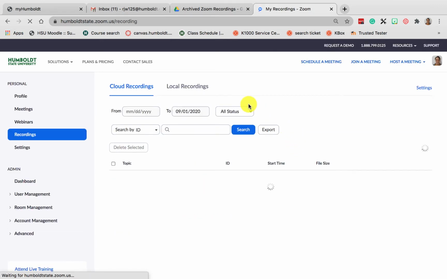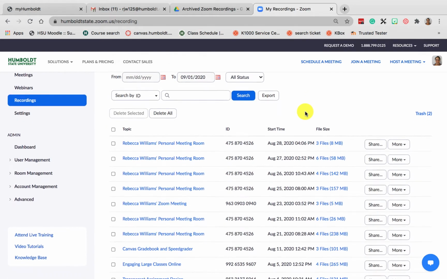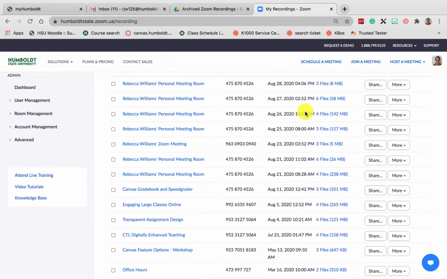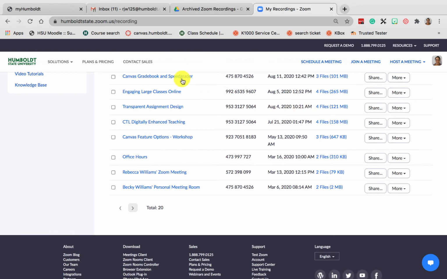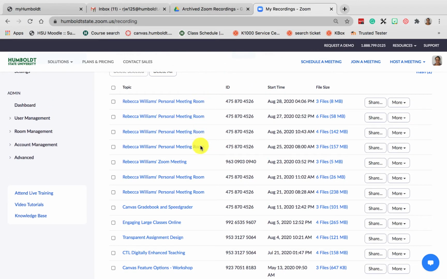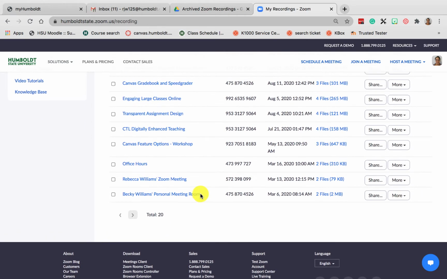And we're talking about cloud recordings that need to be archived at this point. Local recordings are recorded on your hard drive. Cloud recordings are recorded to the cloud, and that's where we're having some storage issues. So these are some sessions that were recorded that I want to save. These are sessions that I don't need to save. So I am not going to save everything, just the ones that I want to archive to use later.